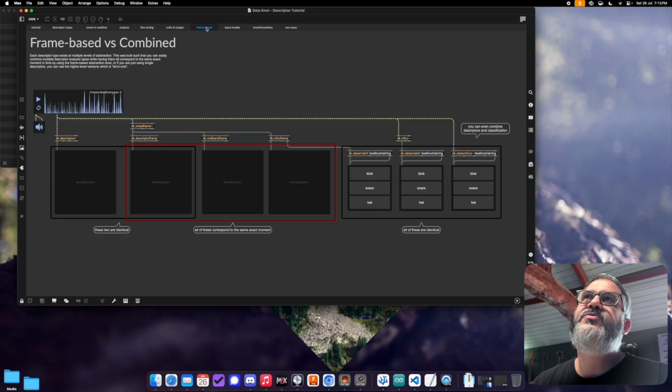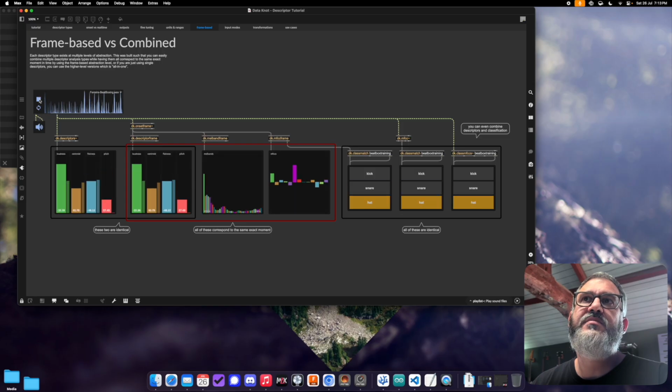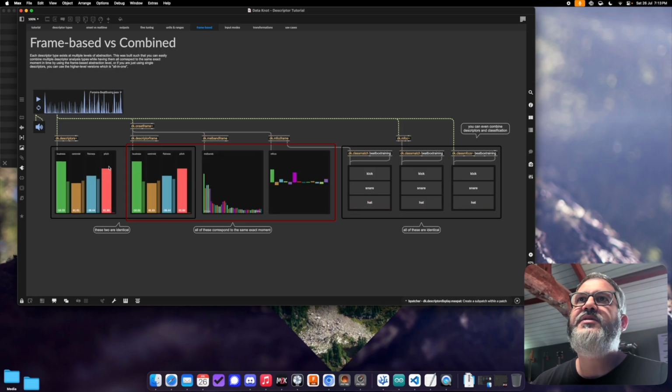So all the descriptor analysis within Datanaught uses a frame-based approach. So here I have dk.descriptors. If I send audio into this, I can see the loudness, the centroid, flatness, and pitch. Now, what's inside of dk descriptors is onset frame and then descriptor frame. Where this is useful is, let's say I want to analyze descriptors, mel bands, MFCCs, spectral shape, a bunch of different descriptors, but I don't want to do multiple sets of onset detection. If I have different settings in each one, I don't want each descriptor to correspond to a different moment in time. So in this case, everything within this red box corresponds to the same exact moment, sample accurately.